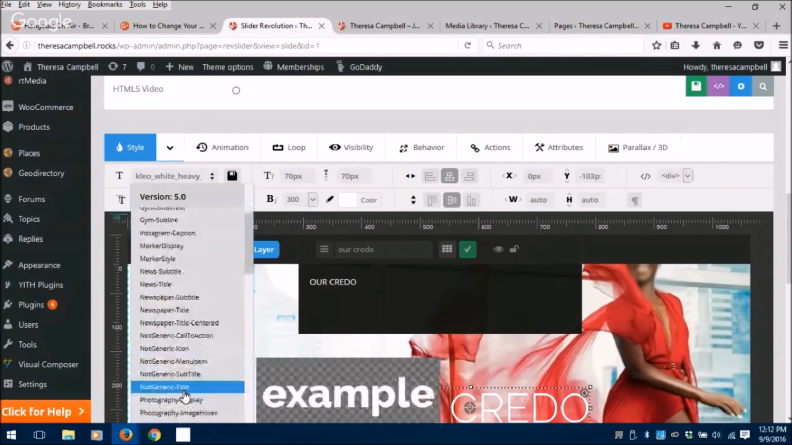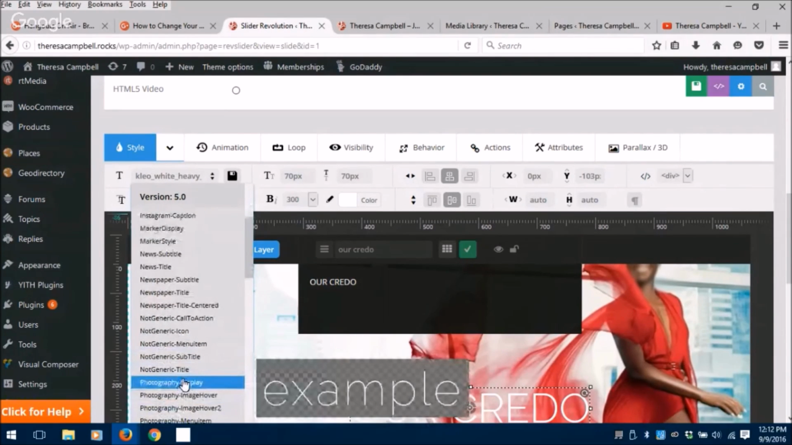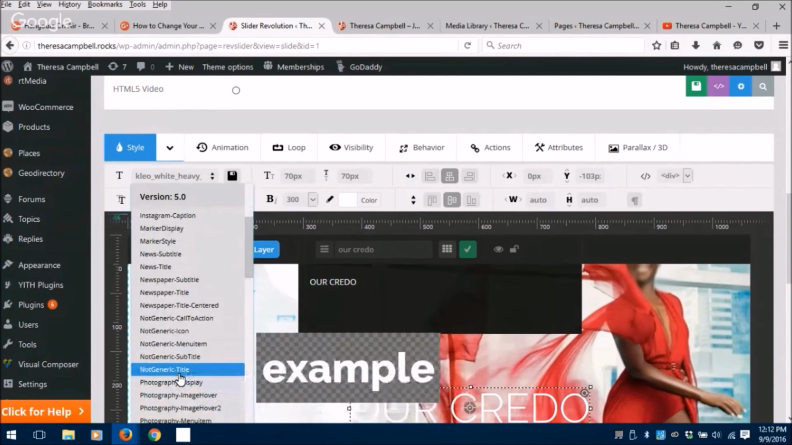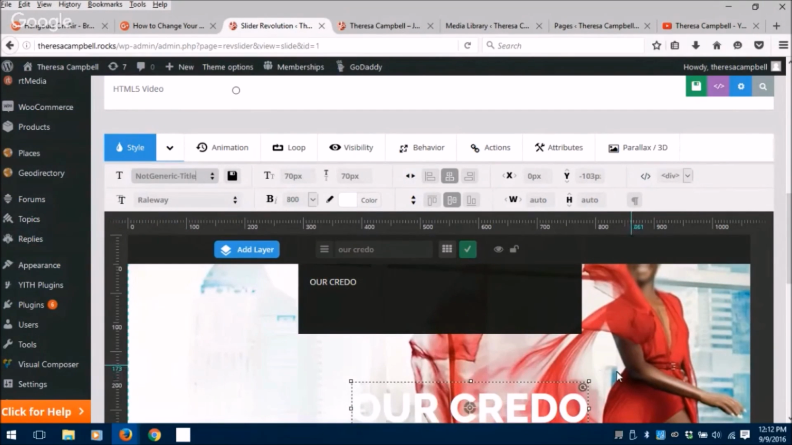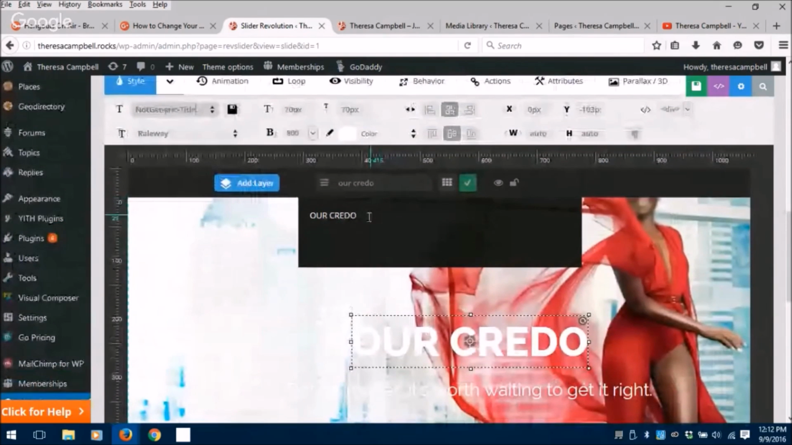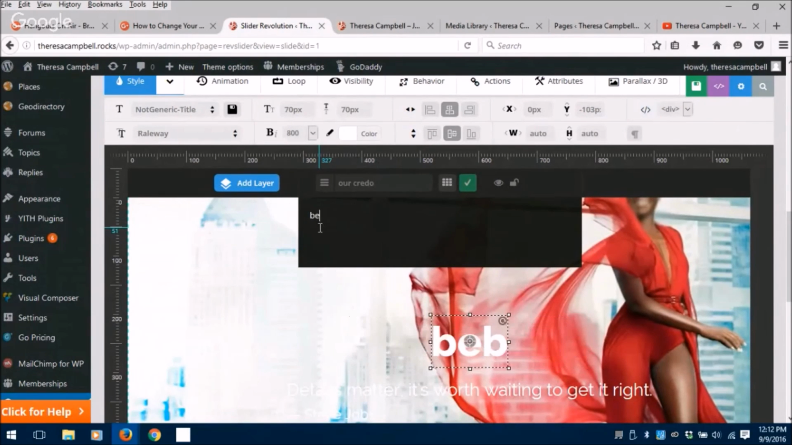Of course, I like to use fonts that are probably a little bit bigger and bolder. So we'll go with this font. And now you see that the font has changed. In order to change the copy, you literally just drag your mouse over, hover over the copy, and then type in your new copy.